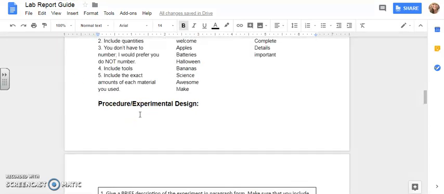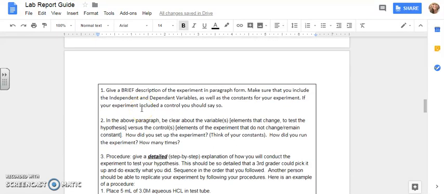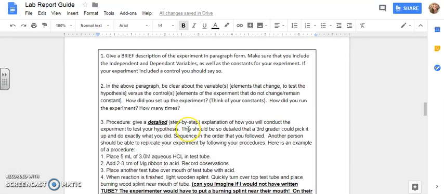Next, we have procedure and experimental design. Give a brief description of the experiment in paragraph form. Make sure that you include the independent and dependent variables as well as the constants for your experiment. If your experiment included a control, you should say so. In the above paragraph, be clear about the variables, that's the elements that change to test the hypothesis, versus the control, which is the element of the experiment that does not change and remains constant.